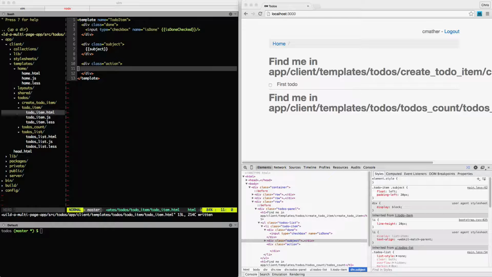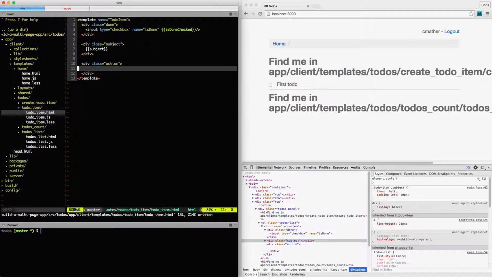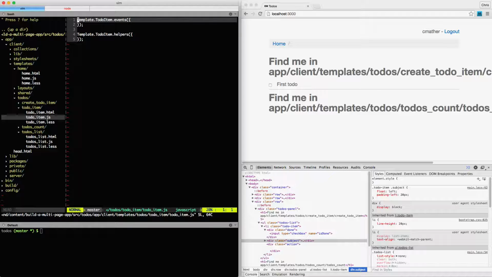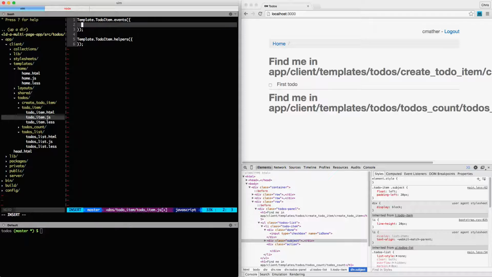So let me clear this, and what we'll do is go over to the to-do item JavaScript file and fill out the event handler. There's only going to be one event handler here, and it's going to be for when we click on the input with a name of isDone. And when we do that, we're going to check and see whether or not the checkbox is checked. And if it's checked, we'll say that the to-do is done. And if it's not checked, we'll say it's not done.